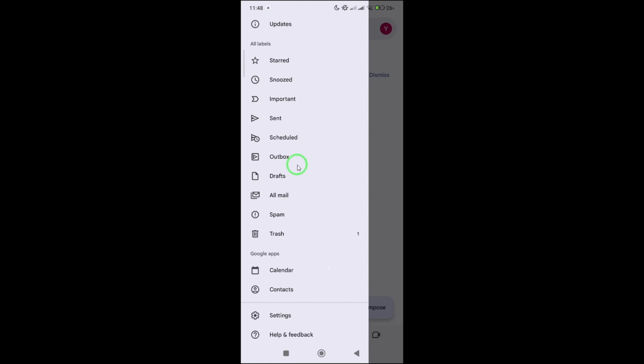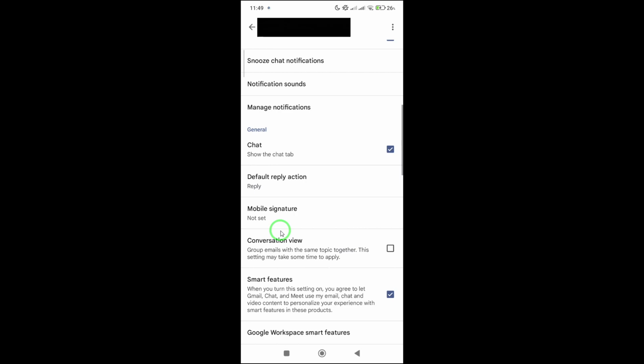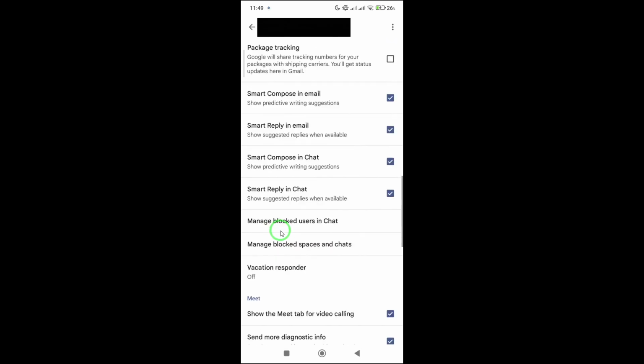Next, scroll down and tap on Settings. If you have more than one Gmail account signed in, you'll see a list of them here. Choose the Gmail account where you want the automatic reply to work. Once you select your account, you'll see a list of settings that apply only to that email address. Now, scroll down until you find Out of Office AutoReply. Go ahead and tap it.